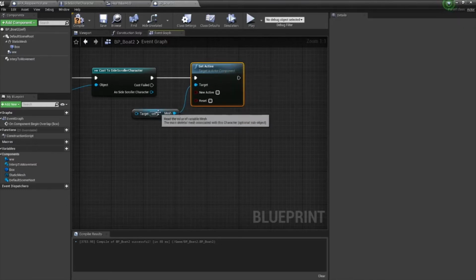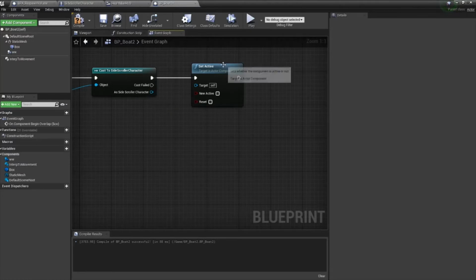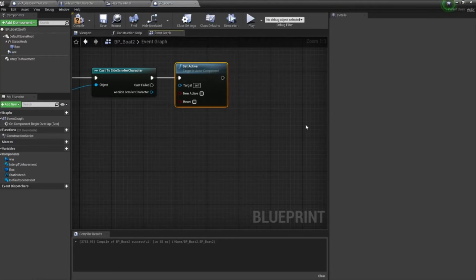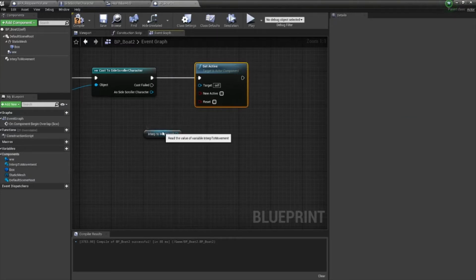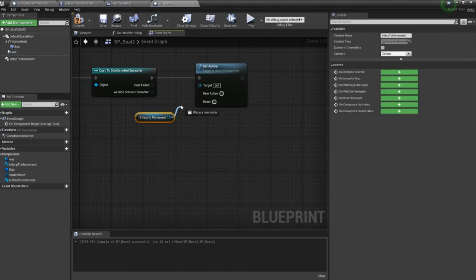All right, and right here I'm going to actually take this out. So keep the set active where target is an actor component. And what we want that target to be is the Interp2 Movement. So we're going to get that by control and dragging this out, and go ahead and connect this node to the target. So Interp2 Movement is how we'll be setting the location that we'll be moving the boat to and from, with two locations that we will expose in the details panel.